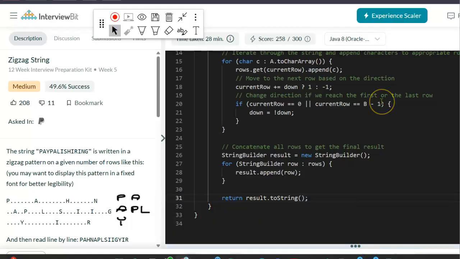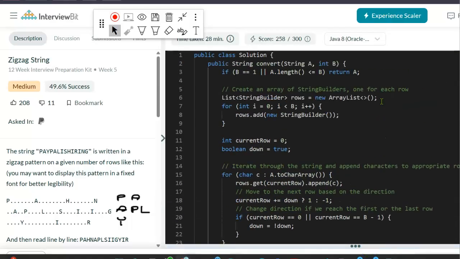Key takeaway here, I think, is if someone gives you a problem that involves a lot of string manipulation, use a string builder or some corresponding data structure in your programming language that lets you modify strings in place.